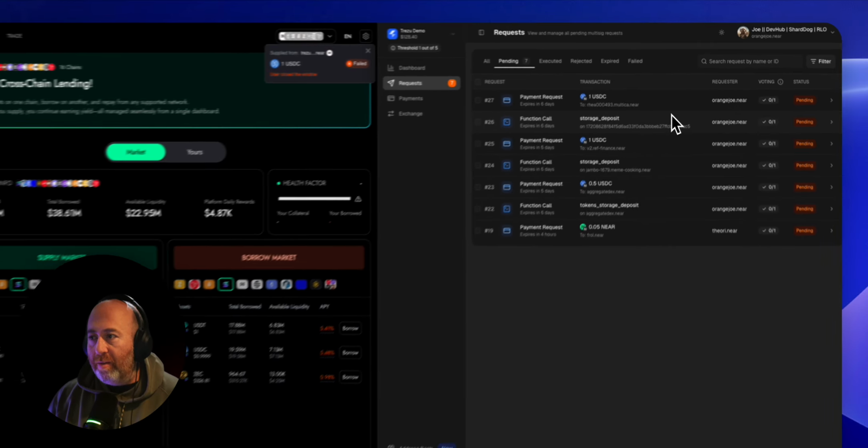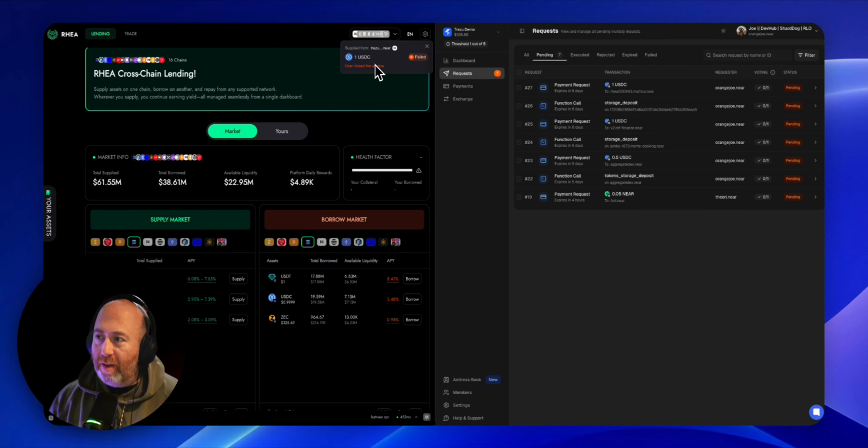This will process over here on the right. Now it does say failed up here because it didn't go through, since we need to have the proposal actually execute over here. And now I can do the same thing even with borrowing as well.